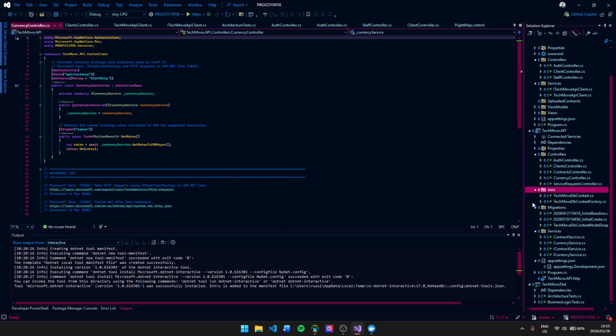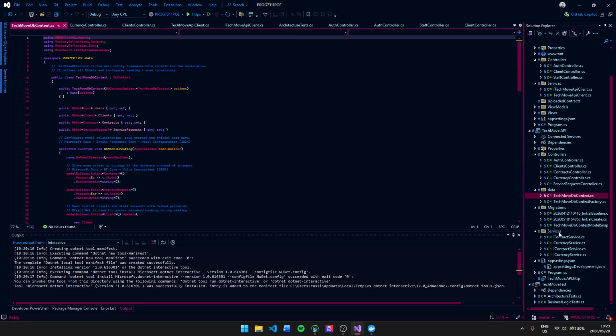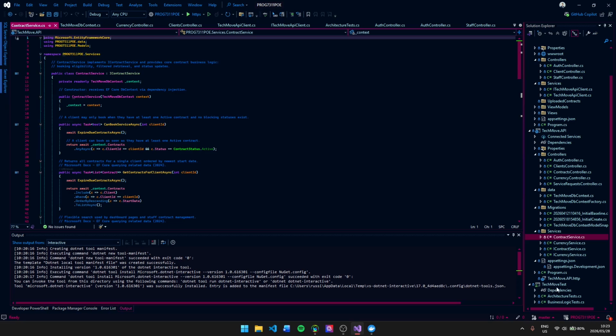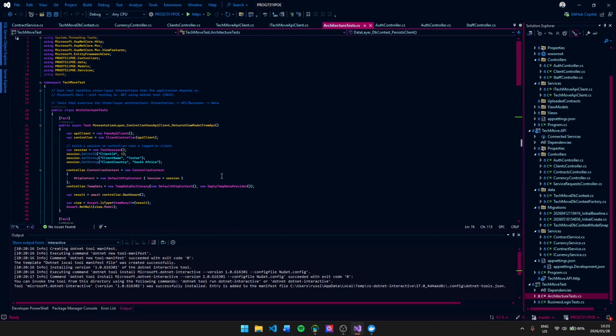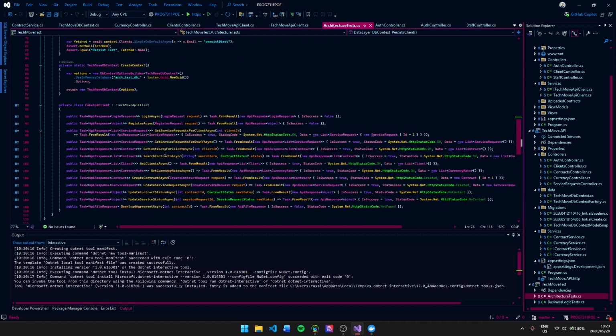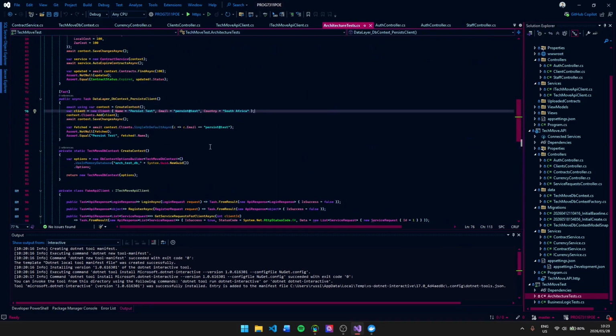We obviously have our data layer here with our database and our migrations services as well. And then we have our test project down here as well. I have added 3 tests just to test all 3 layers of the architecture: the front end and the back end, as well as the data layer.